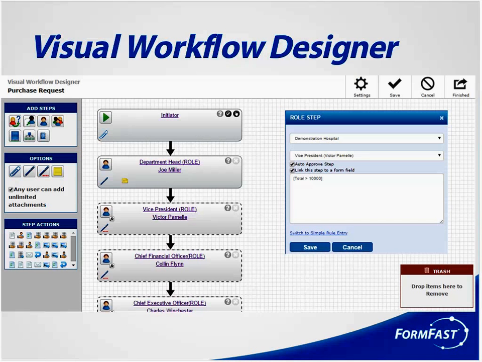So that you could see on the right-hand box in the role step where a total is greater than $10,000 and then the checkbox above it that says link this step to a form field, that's how I am setting up the linking to make sure that the workflow gets routed to the vice president if the total value is above $10,000. If the total is less than $10,000, it would not get routed to Victor in this particular case.